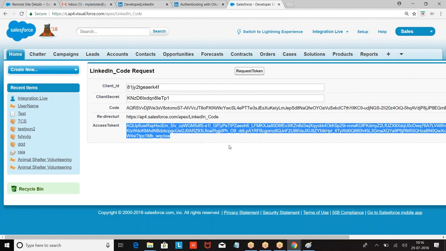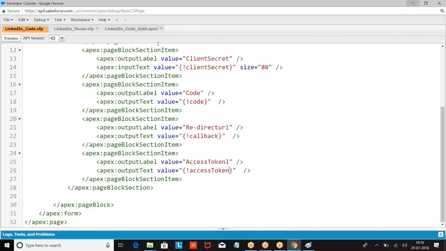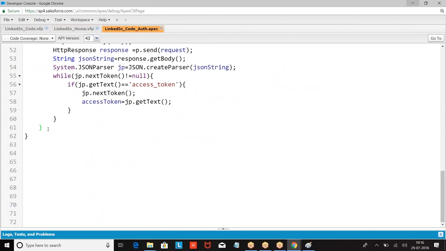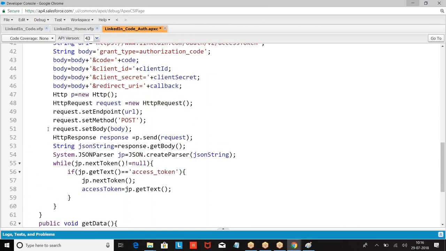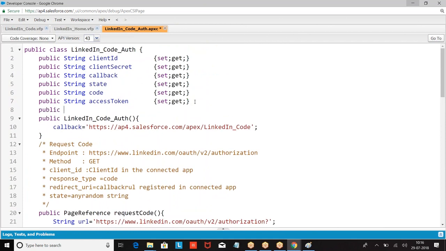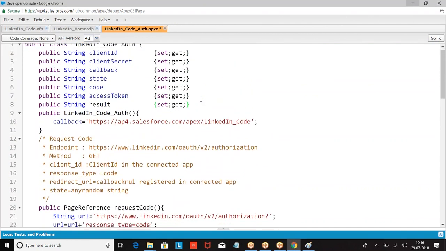Okay. Now let us go to the third one. What is our requirement now? We are supposed to request data. The access token we received, now we are supposed to go for the data. So let us go with this. I'll take a simple variable. I told you this is a small class.